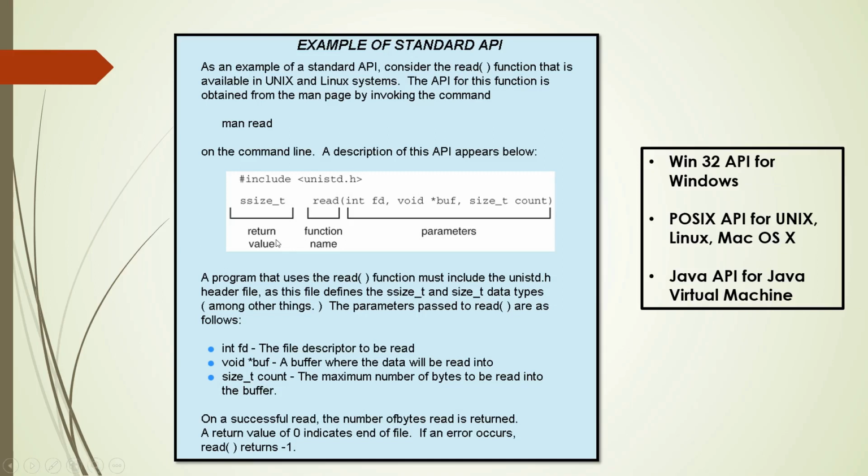We see that the name of the function is read and it has certain parameters. Because we want to read, if we look at these parameters, we want to know the file from which we want to read. So FD represents the file pointer or the file descriptor, that is, the file from which we want to read the data.